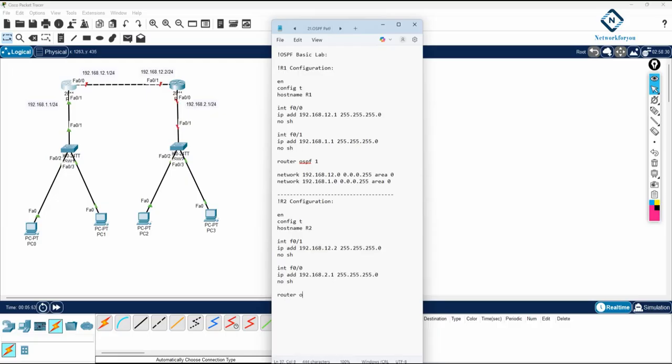Then same thing, router ospf 1. If you give 1 here, it is not necessary that you should give 1 here. You can give anything. This number is locally significant. But for simplicity we give the same at both places, but we can give anything. There 1, here 2, no problem, it will work. Okay, so then after that, what is the network ID? Network ID will be like this and area 0.